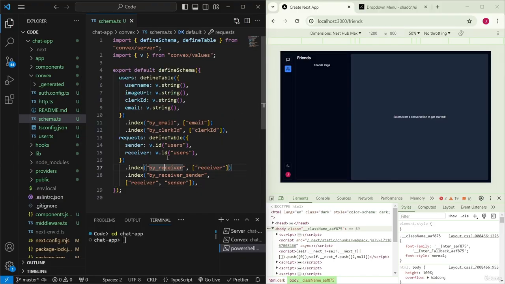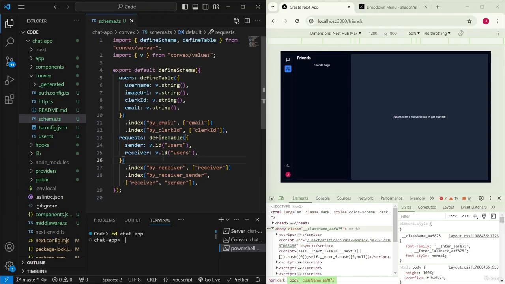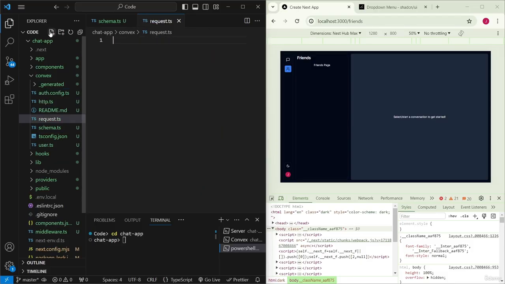So now that we have the schema defined, we need to create the actual API endpoints, which the front end can call. So again, the naming convention is that you take the table name, and if you're doing an operation on a single request, we will call that in the request.ts file. And if we are doing an operation on multiple requests, such as getting all the requests for a certain user, we'll do that in requests.ts. So for now, we just want to be able to create a single request. So we'll go into the convex folder and create request.ts and save that.